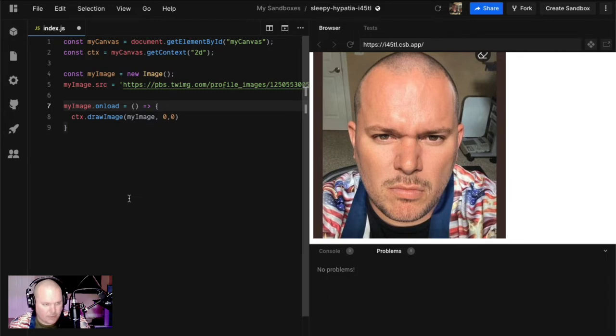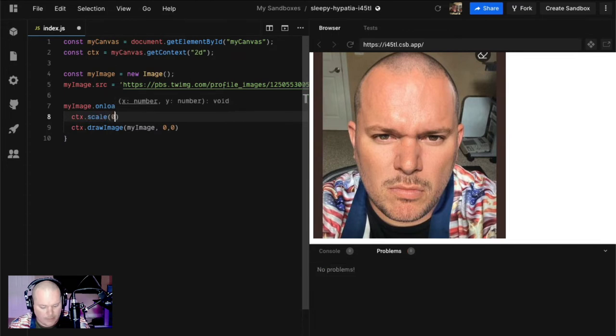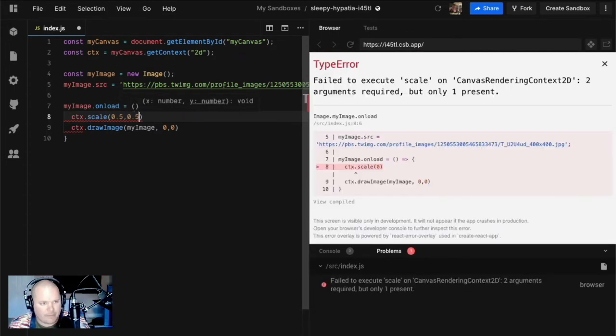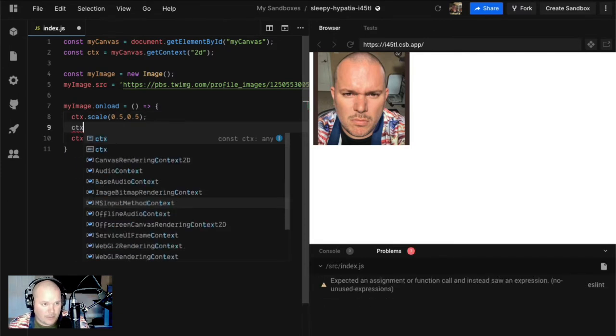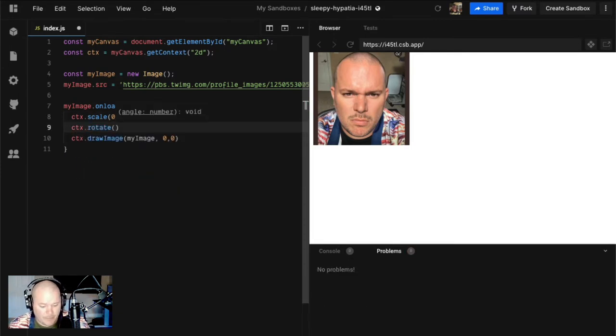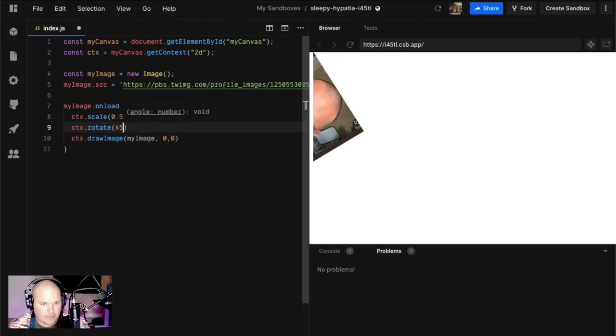If we wanted to draw it smaller, we can use some of the built-in canvas methods on the context, right? So I could say something like scale, right? And we're going to say like 0.5. Let's draw it at half scale. There's other shit you can do too. You know, you can do rotate, right? And I think it's a degree. Yeah. Look at that, 25. Let's go 45 degrees, right? But now it's all fucked up.